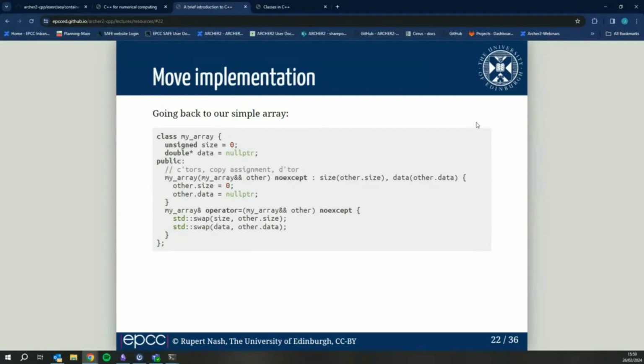The first one's a constructor because it's called myArray, and it takes a forwarding reference of other. So this is double ampersand. So we can retain its constness and other properties. And we are going to move its resources. So this is the distinction here.